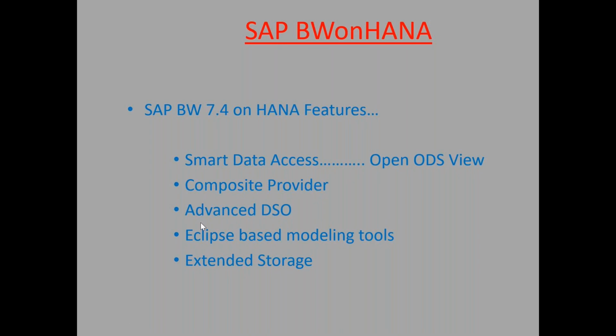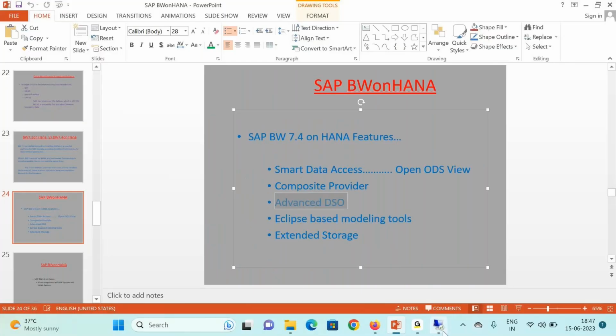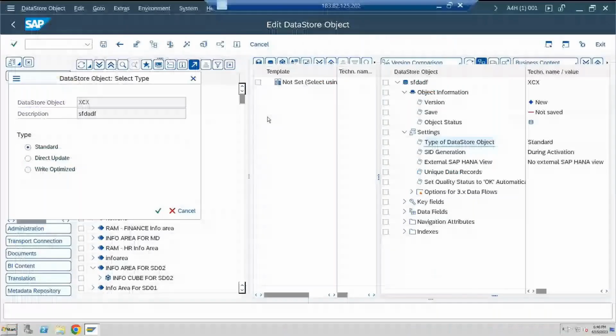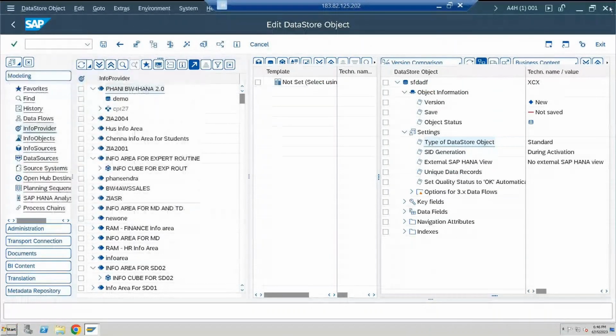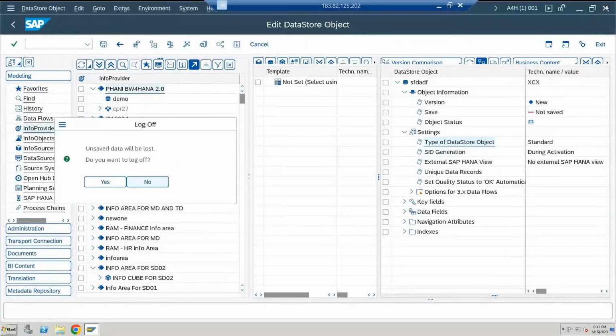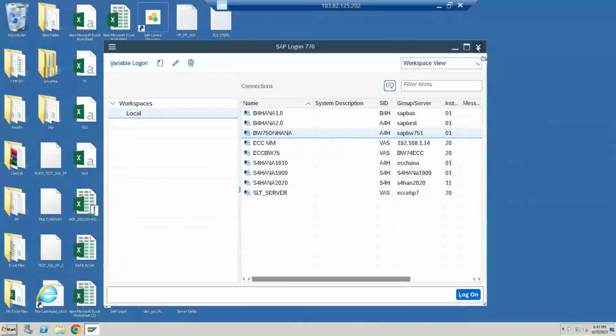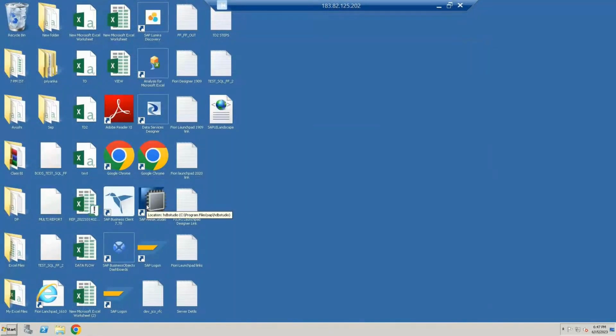So basically, one of the important things in BW is that it has the HANA Studio. So whenever we design the data models, we start using this SAP GUI, right? But apart from this BW modeling tool, we have something called HANA Studio. So look at this here. This is HANA Studio.